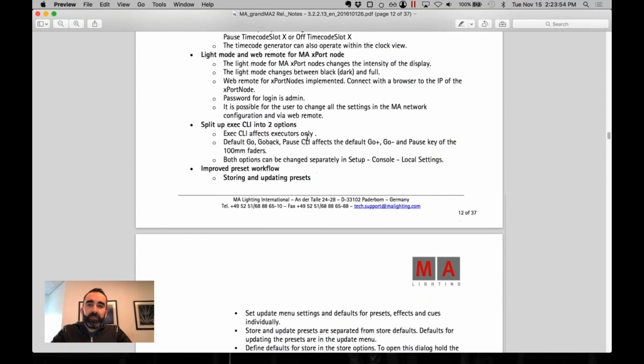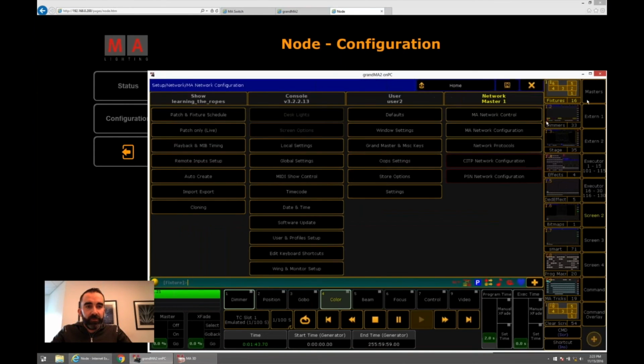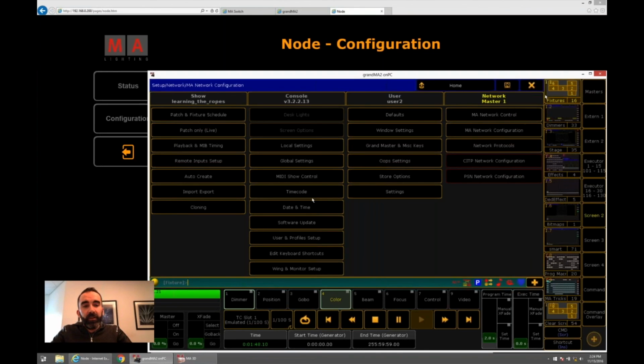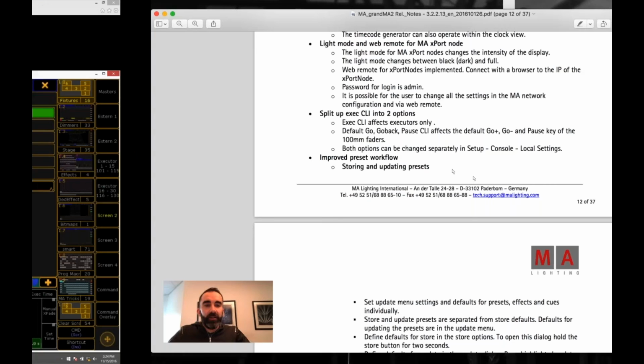Split up executor CLI. Yeah, that's just a new setting that allows you to differentiate. You've got the master section with the pause, go minus, and go plus. Regardless of what's in your command line, maybe you want that always to be a go button. So keep CLI off, and now you can hit go and leave the stuff in your command line.